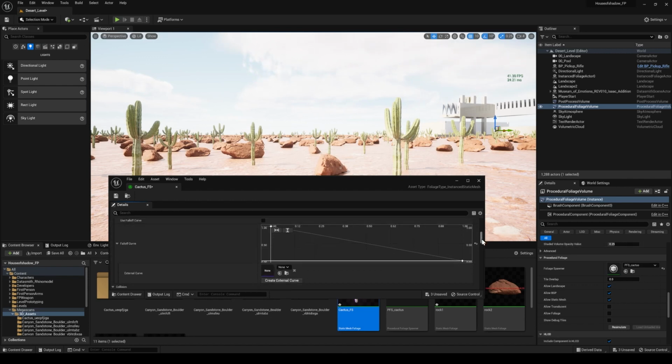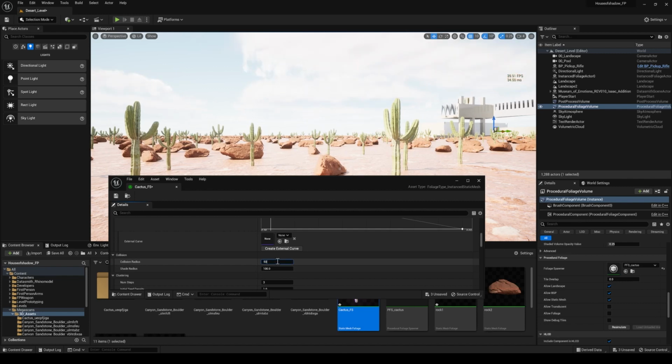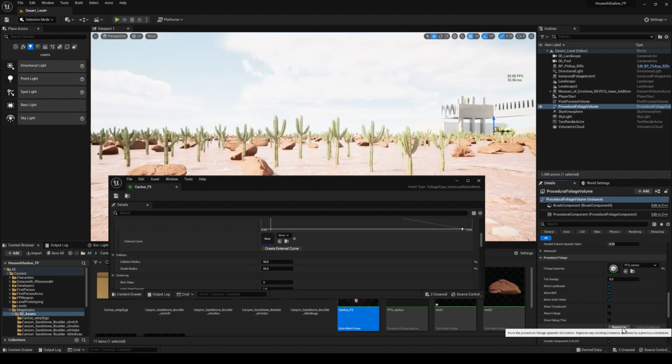That's really cool. But if we go just underneath that to our collision radius, this is going to determine how far apart each cactus is going to need to be. And therefore, the higher the number, the less dense this is going to be. We'll bring that down to 50, and we'll bring the shade radius underneath down to 50 as well. And then we'll go ahead and click on save. And then we're going to hit resimulate. And then we have increased the density of our cactuses.